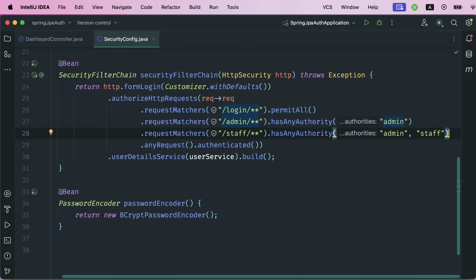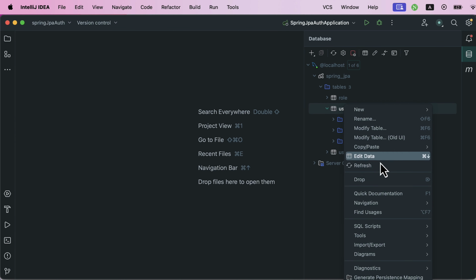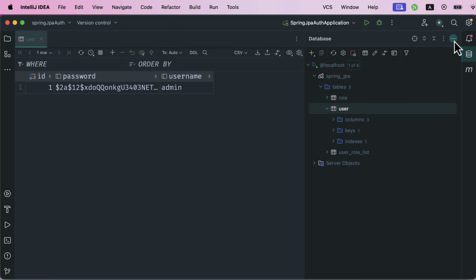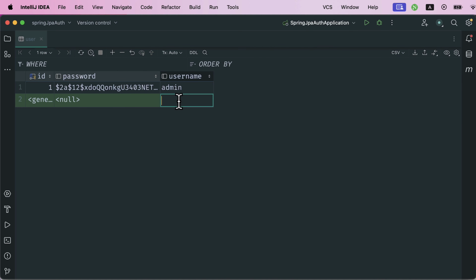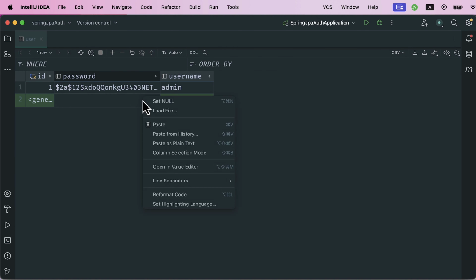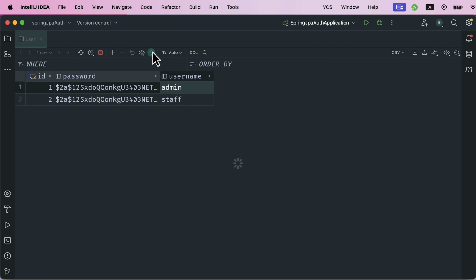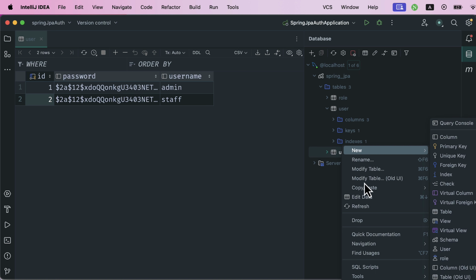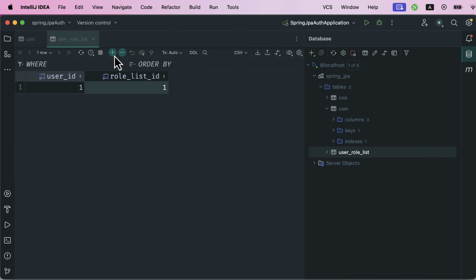Now in our database, let's add a new user for our staff. From the database tool, user, right click, edit data, click on the plus icon, add a username for staff. For the password, copy the previous one and paste it. Done. Commit the data. The staff user has been added and the ID is 2. So in our user role list, edit data, here is the user ID column. Our newly added user's ID is 2 and for the staff role the ID is 2. Commit the data. Now let's start the project and see what happens.